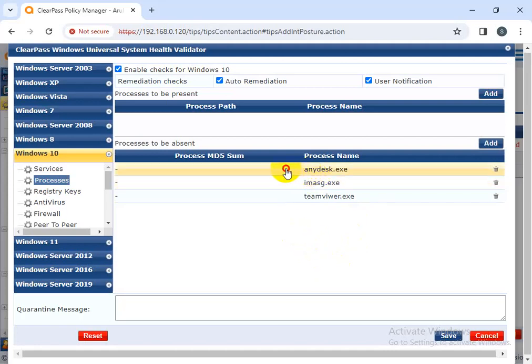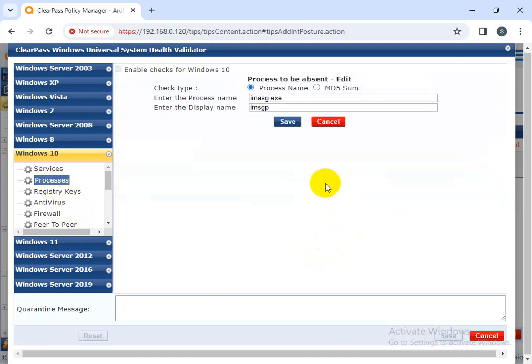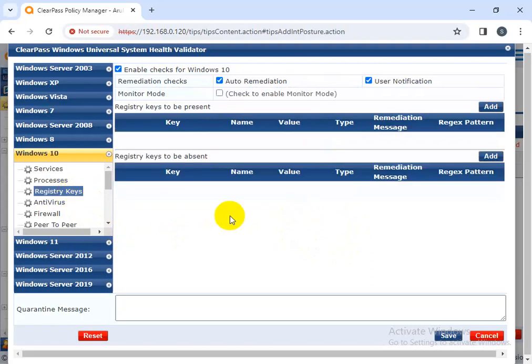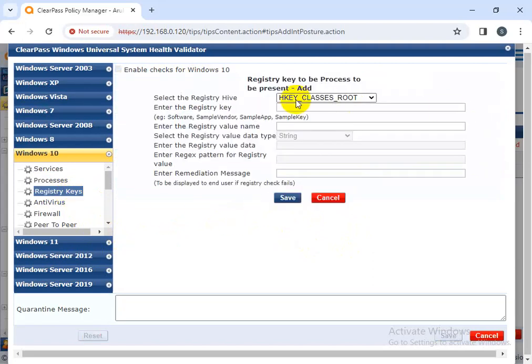If somebody installs AnyDesk, that system is going to quarantine because compliance is not matching. So we achieve that some exes should be blocked by adding the proper exe name and syntax, and that is going to block in your environment. Registry means any type of registry condition keys that nobody can change and should be present. You can assign the registry and save it.